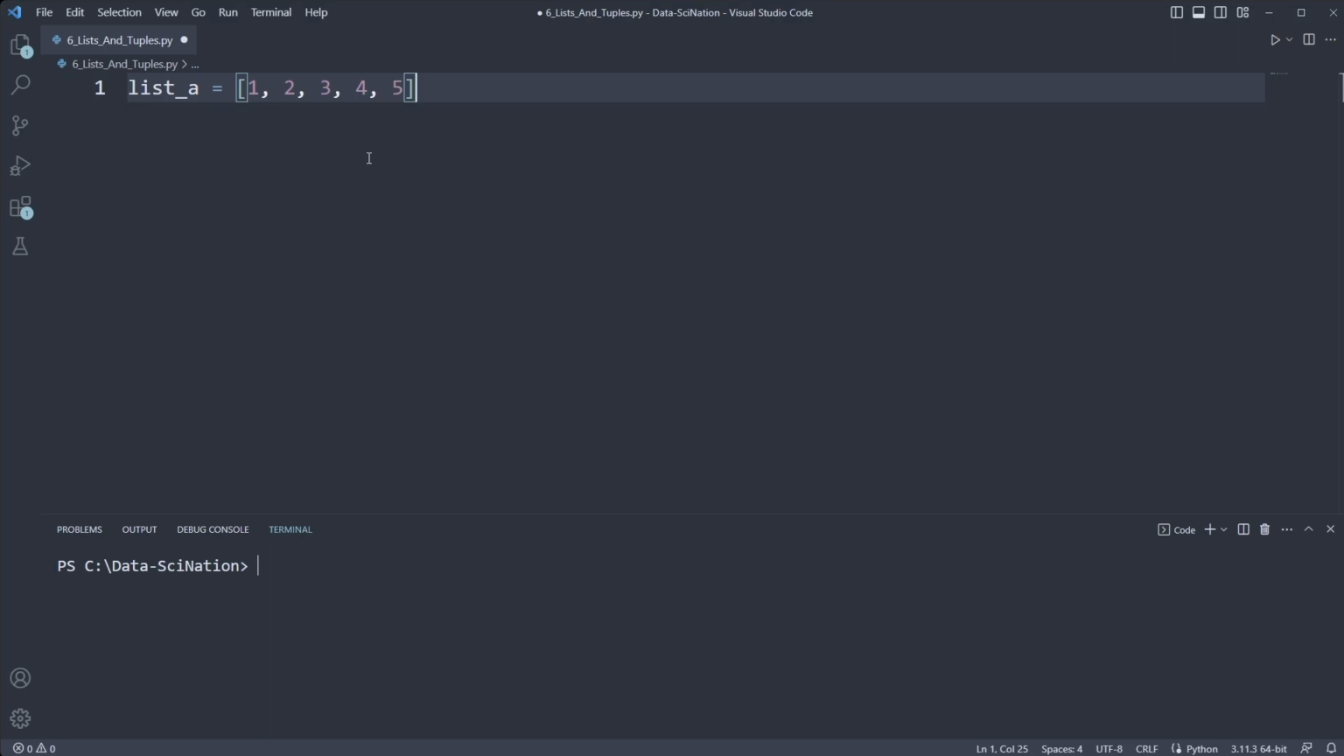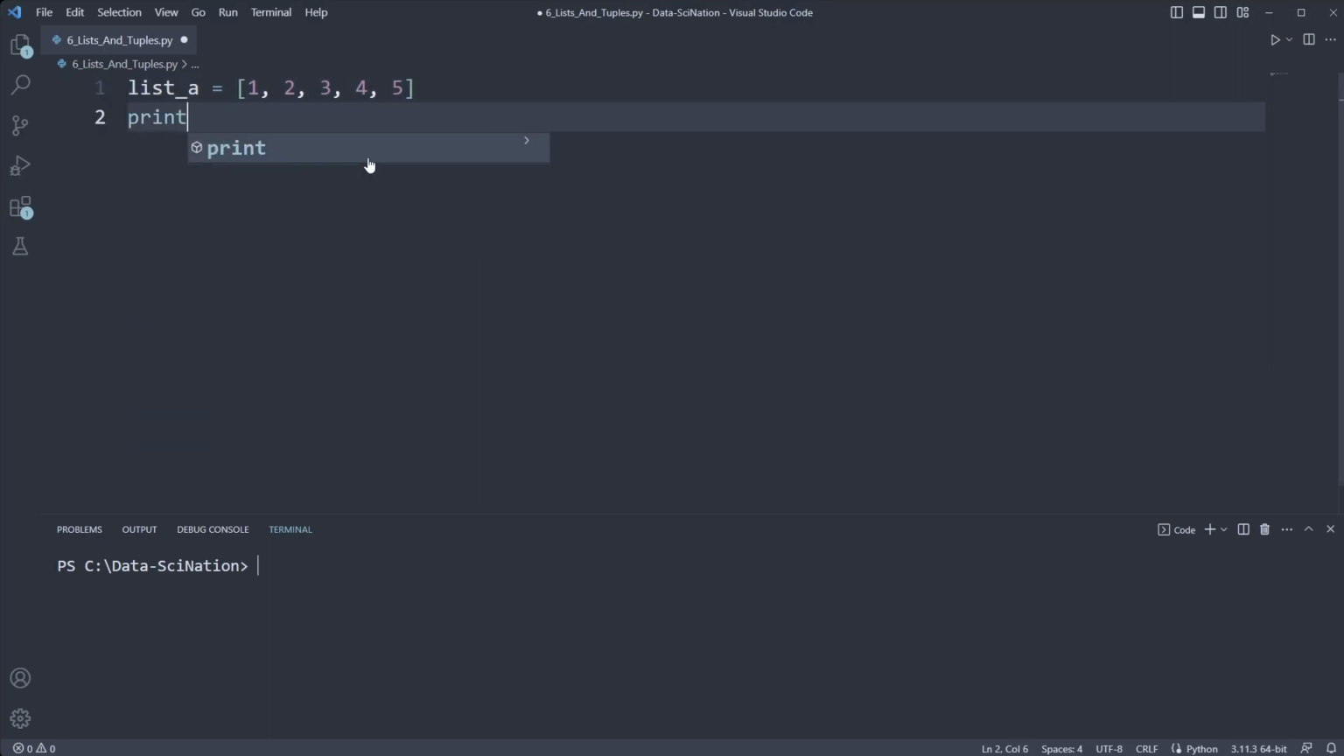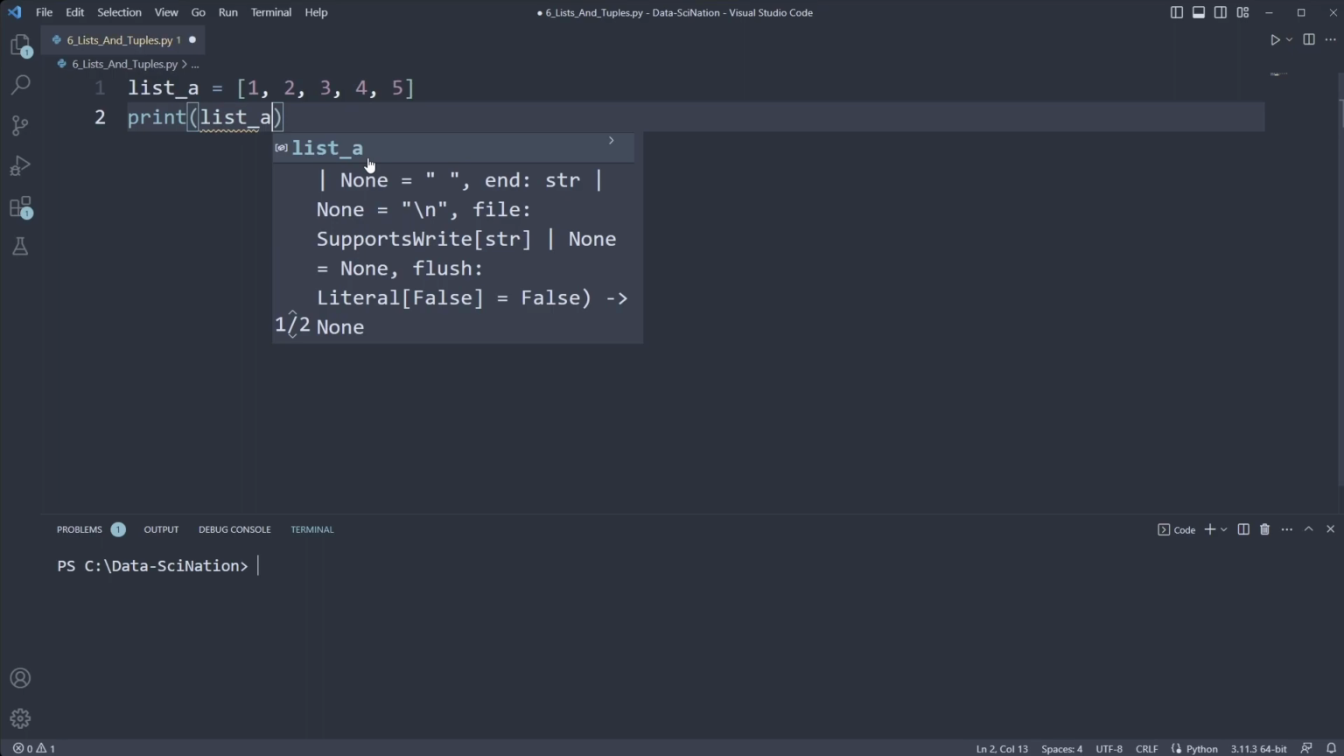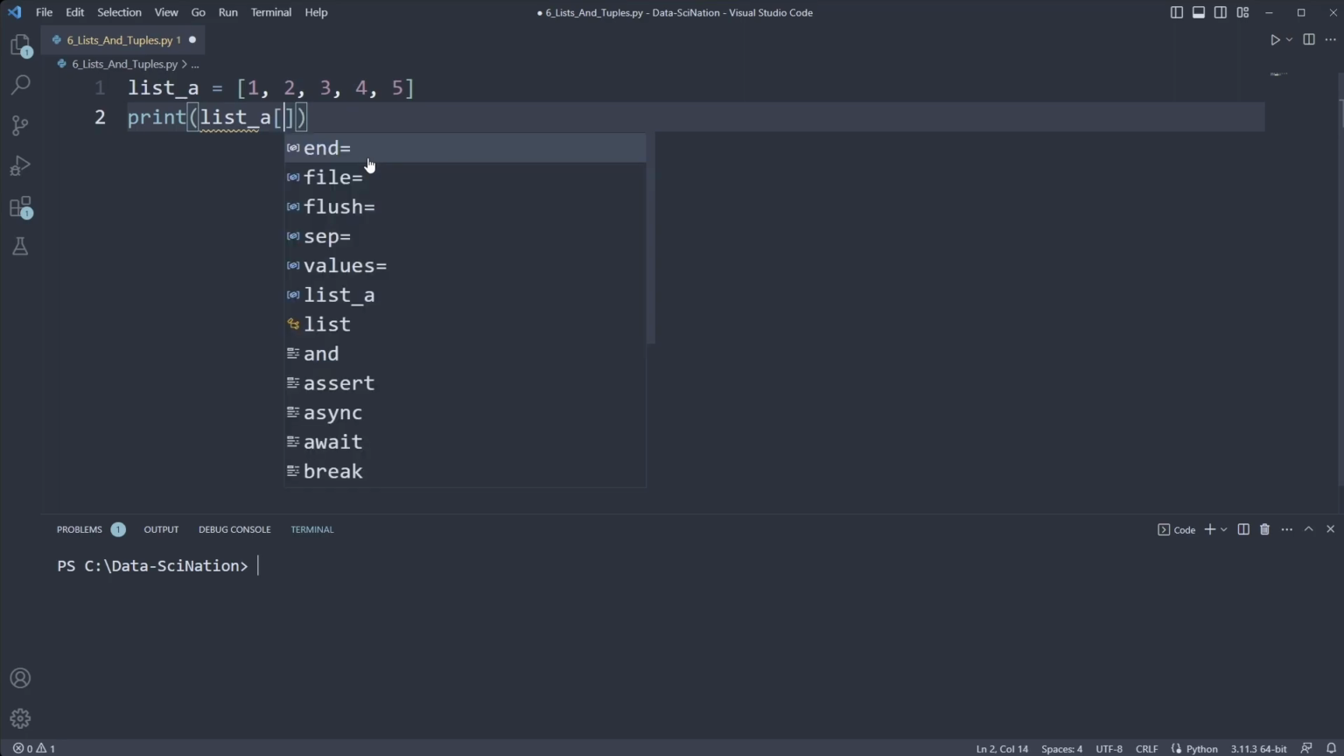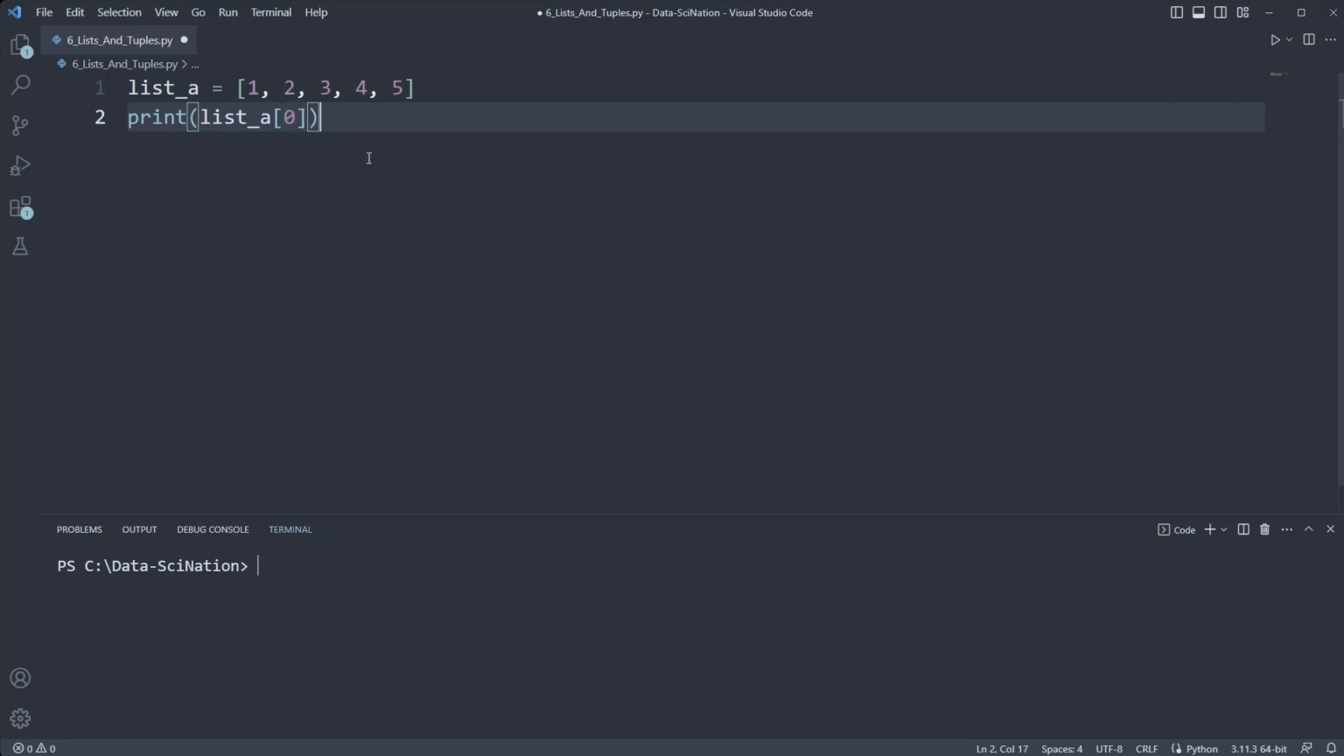Let's use list A, which is equal to 1, 2, 3, 4, 5. Recall that the indices begin at 0 and they end at n-1, where n is the number of elements in the list. So to select the first element in the list, we use square brackets with a 0 inside after the object we are indexing.